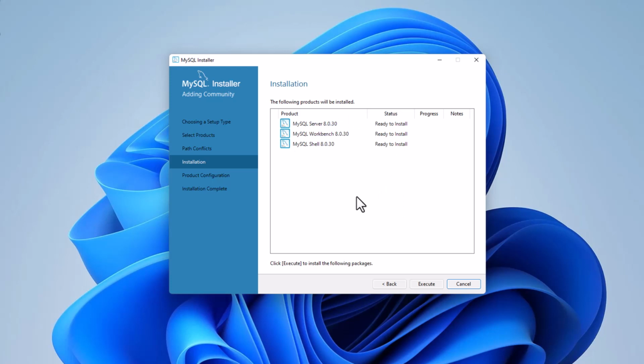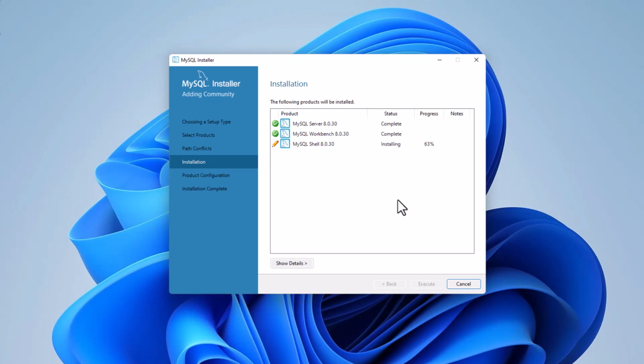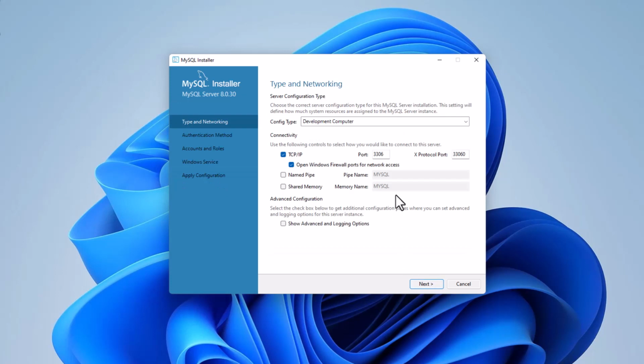Click Execute to download and install the server and MySQL Workbench. This may take a while depending on your internet speed. Once that's done, click Next. We now configure our SQL Server instance. Go with the default settings here and click Next.